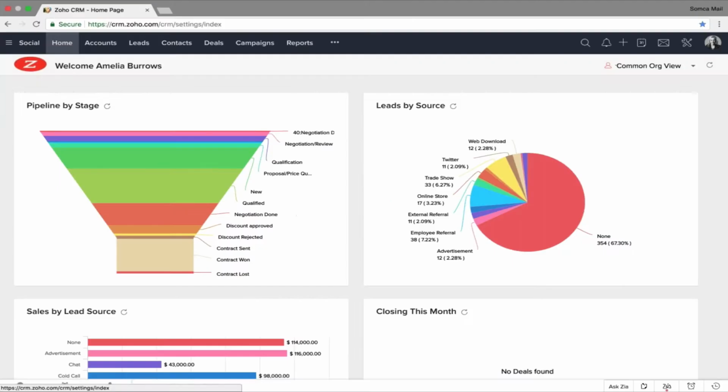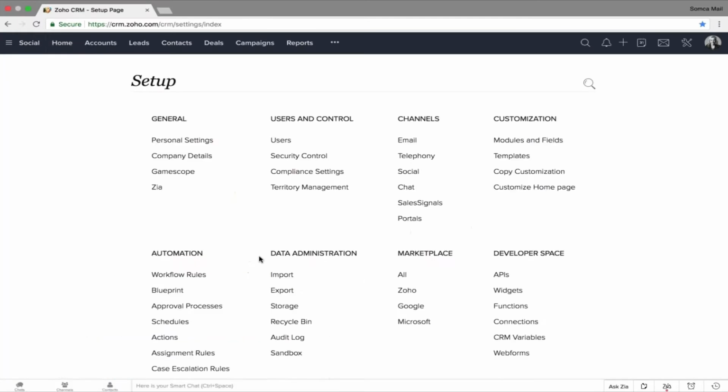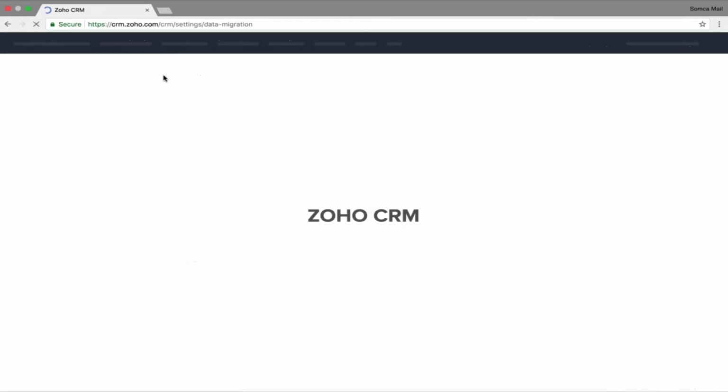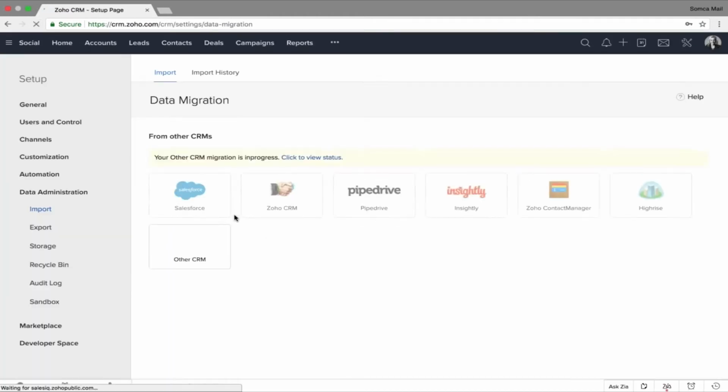So under setup, under data administration, you have import. You can click on import. On the top, you will see the import option. You can choose from any of the service providers that we have mentioned here, or if you're not using any of these, you can just choose other CRM.